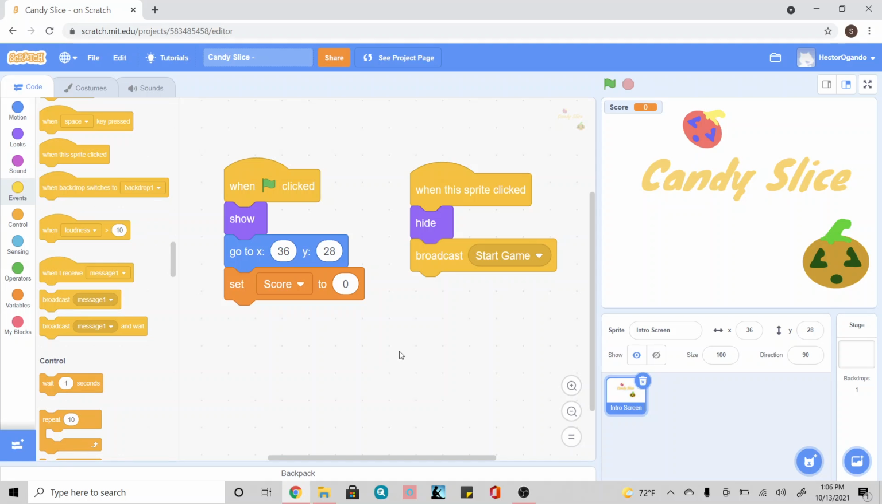Hey guys, so now that we're done creating our intro screen, the next step is to create those objects that are going to appear from our screen and jump up, and we need to click in order to slice them like we do in the Fruit Ninja game. So to begin, we're going to create a new sprite.